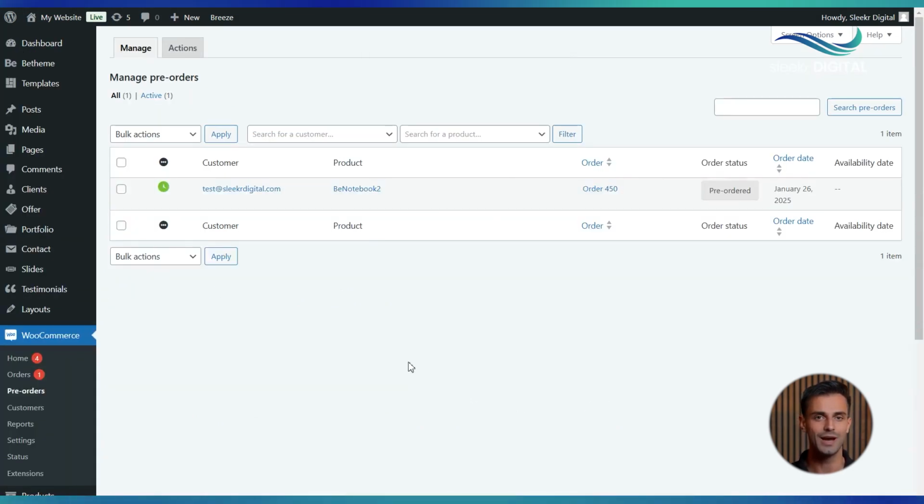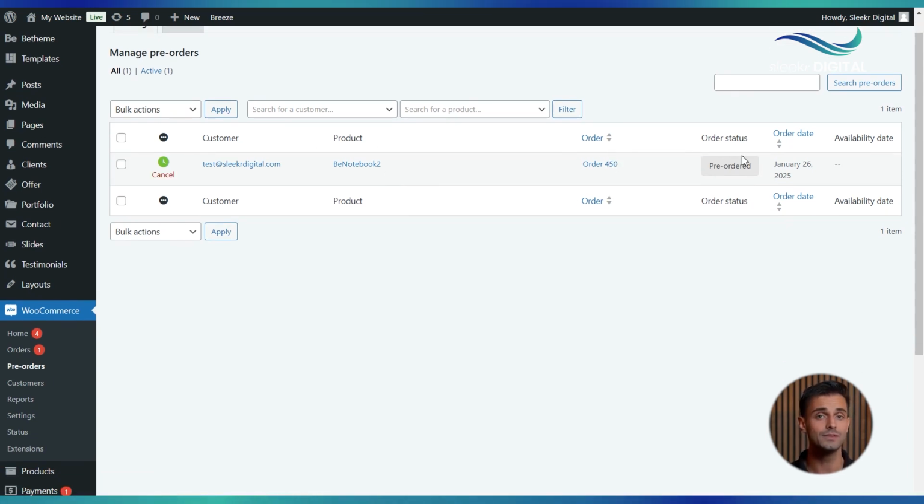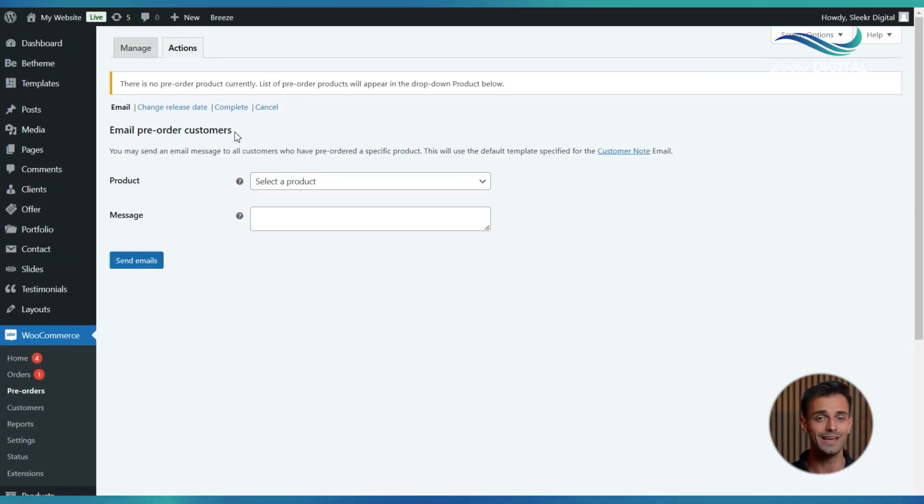Now we will explore how we can manage the pre-orders. Simply go to WooCommerce and go to Pre-Orders. Here, we can see the list of the orders which have been placed as pre-orders. If you want to cancel an order, you can click on Cancel. Here we can get the information about the customer, product, order status, when the order was placed, and availability status.